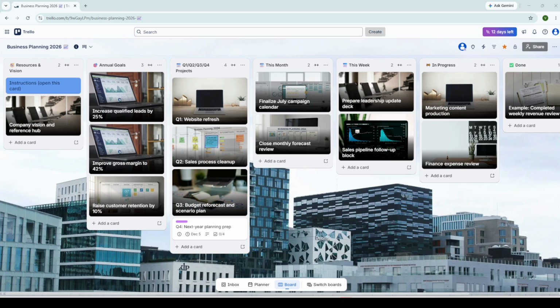First things first, you need to log into Trello and create a dedicated workspace for your business. Now, a workspace in Trello is essentially the top-level container that holds all of your boards. If you're using Trello for both personal and professional tasks, having a separate workspace for your business keeps everything clean and prevents your grocery list from sitting next to your quarterly revenue targets. When you create it, give it a name that clearly identifies your company or brand.